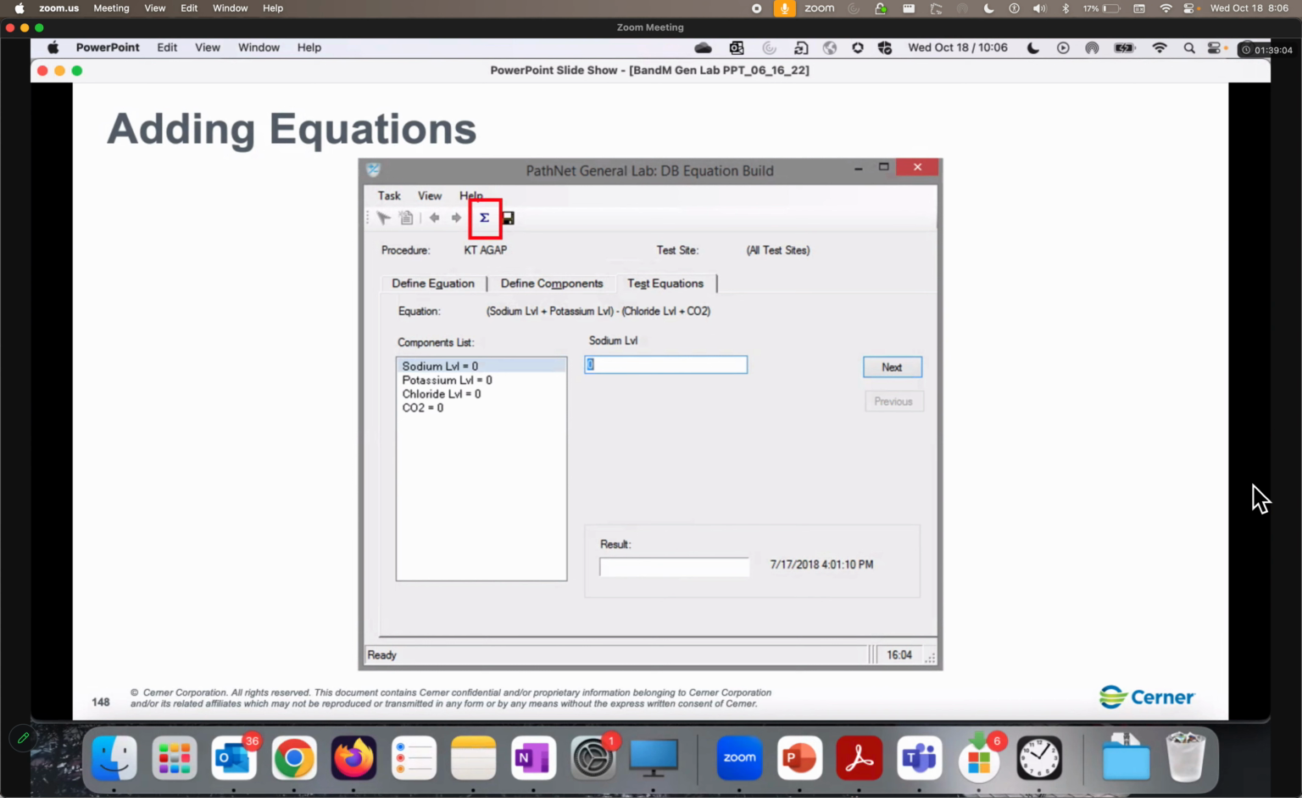So you'll put in a value for each and every one of those components. And then up on the toolbar, you just hit that little Sigma button, and that will test it, right? So it'll do the math. You'll get this little result, complete with a date stamp down here at the bottom.